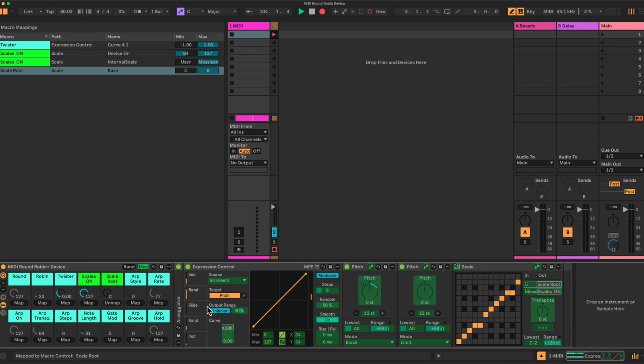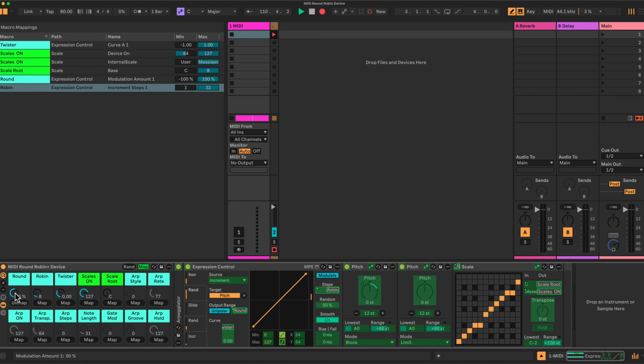Then we're going to go to our expression control here, and we have the modulation amount for number 1, which is this value here. We're going to map to round. Doesn't pick up for some reason. We'll try that again. That one we will map there. And Robin, we're going to map the steps here. So those are now set up.